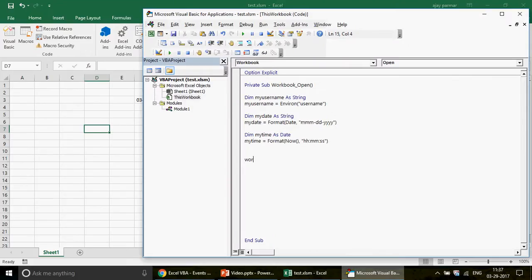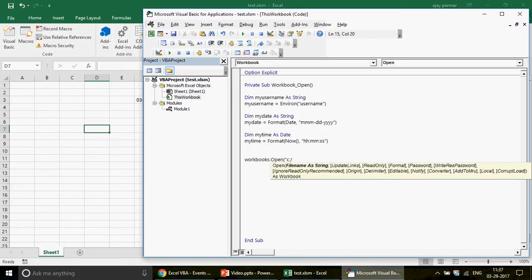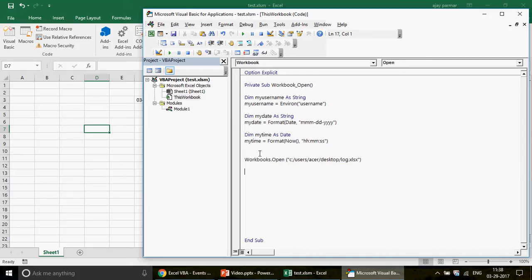Okay, so what we will do is open this file. Once you have captured all the details, we're going to open that file. So we're going to write Workbooks.Open, and you will write the path. Go to the path, right click on the file and go to its properties, and you can copy the path from the file as well, but I'm just going to write it manually. So it's Desktop, and after the desktop I have my log.xlsx. It is a simple file which has no macro, right? So that's what we would like to do.